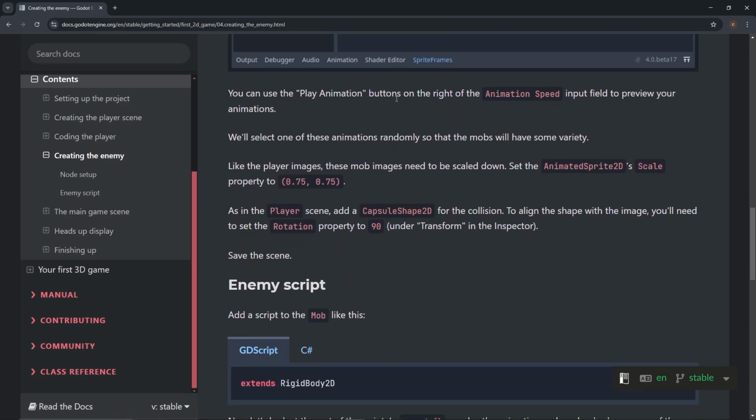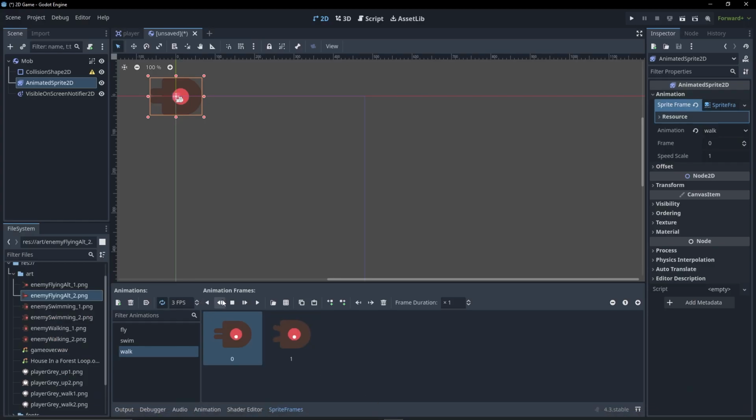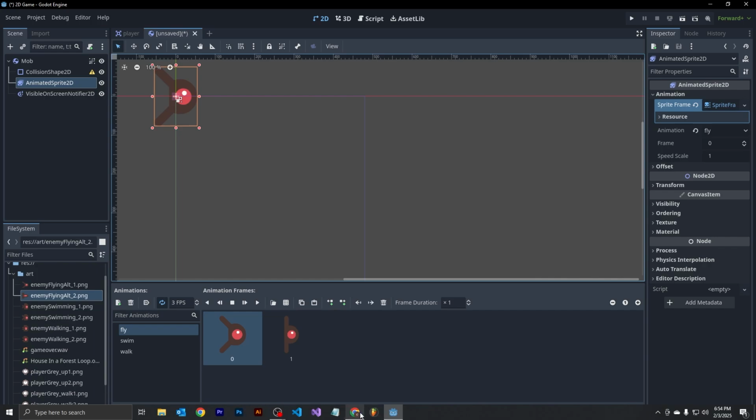We can use the play animation buttons on the right of the animation speed input field to preview our animations. Let's do it. Here are these play buttons. We'll push play on this one right here, and we see the thing moving like that. Let's do swim, swimming like that. And then we've got this one looking real ridiculous. Okay, anyway, let's turn that off. So distracting. I like looking at it though. So let's go over here.